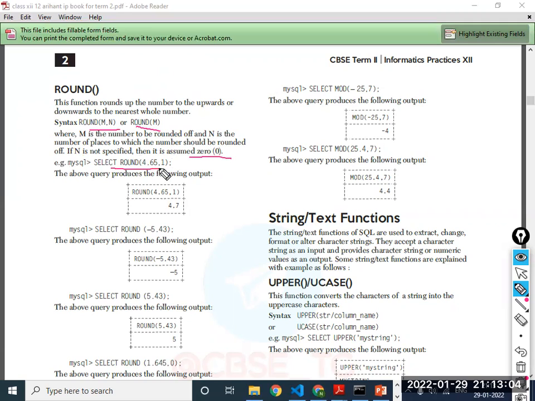Select round 4.65, 1. So one digit will come, that will be approximately 4.7. Select round minus 5.43. Here n is not mentioned, so it rounds to zero digits, and that will be minus 5. How will 5 come? Normally the round up is to the next number, but here the number is negative, so we use the next one before it. So that is minus 5.